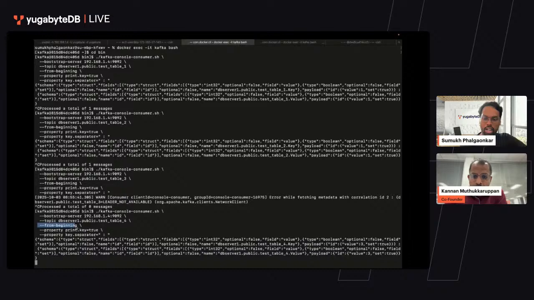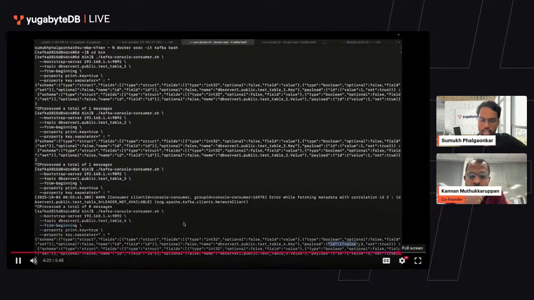Now, you may wonder, why did we not get primary key 1 and 2, since we have specified from beginning here, that is, we are getting all the change events in this topic. This is because, if you remember, the primary keys 1 and 2 were inserted before performing the alter publication. Hence, it is correct behavior to not stream those as they were committed before performing the alter publication.